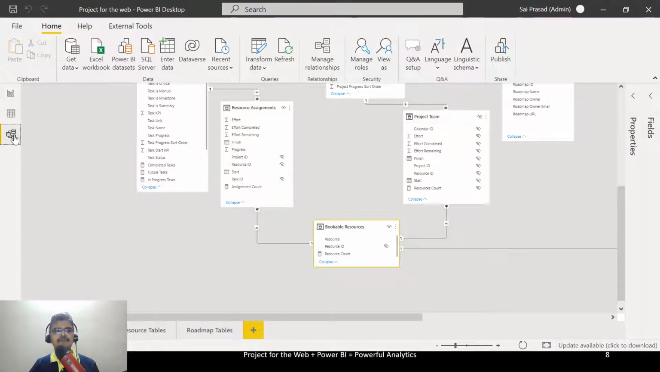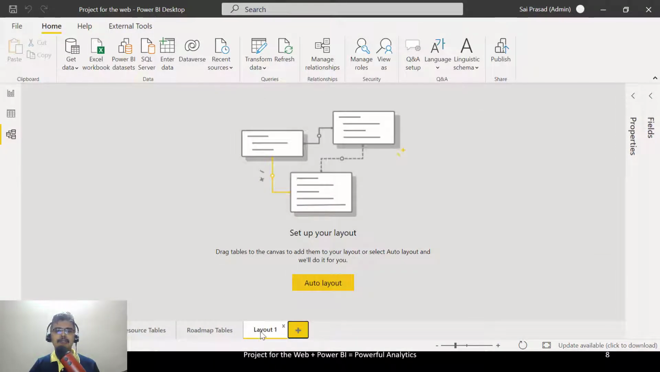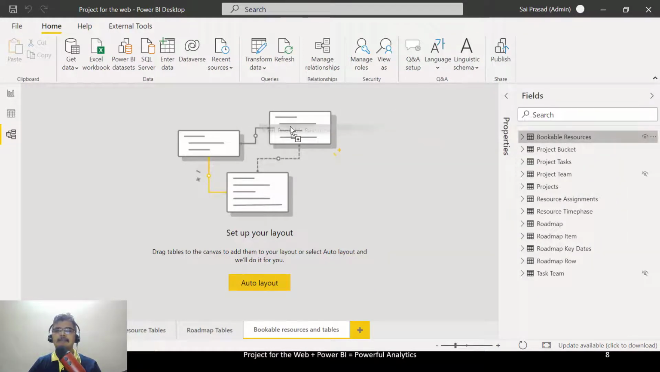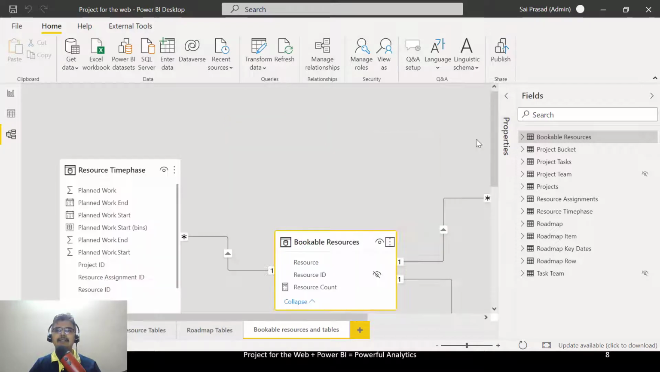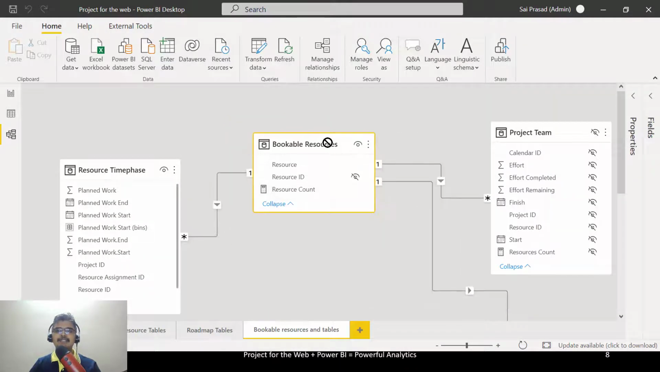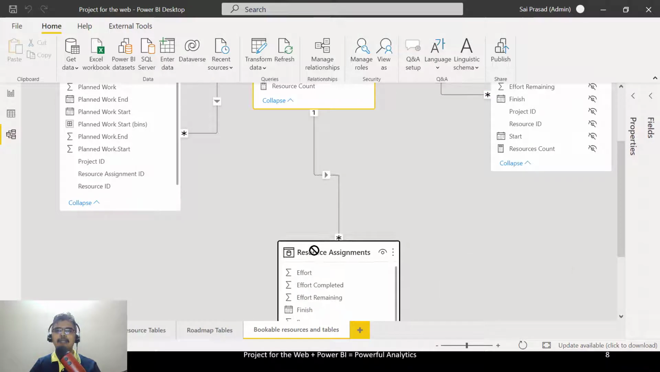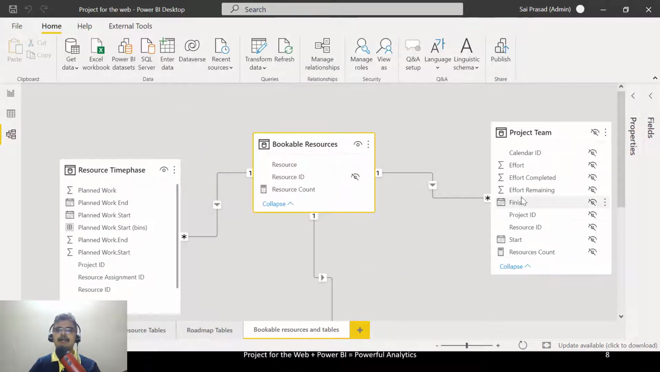I'll change my view to the model view. Let me create a new layout. Let me call this bookable resources and tables. Let me pull the related tables out here. As you can see, there is more than one table which has a one-to-many relationship with the bookable resource. So our step now is to bring in the email address of each one of these resources in the bookable resources.